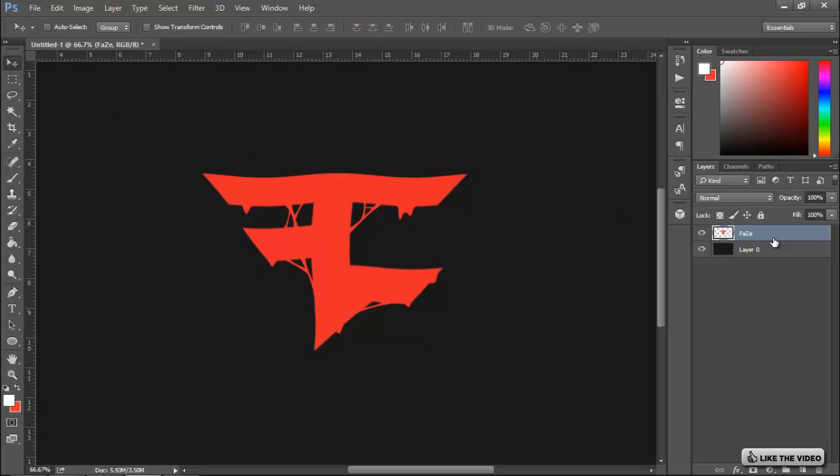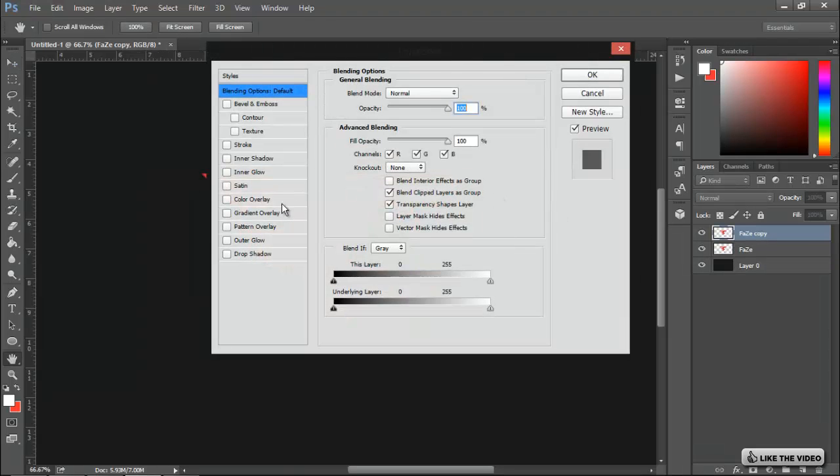And next step we're gonna do is duplicate that layer. The duplicated one we want to double click on, go to, oh, to duplicate you can just do Control J on the keyboard, by the way.